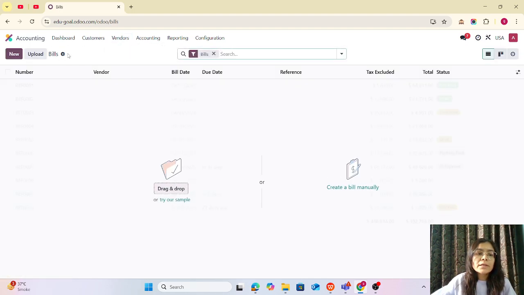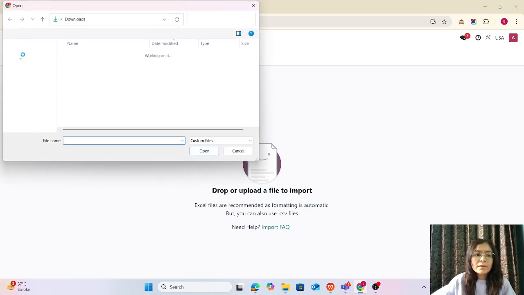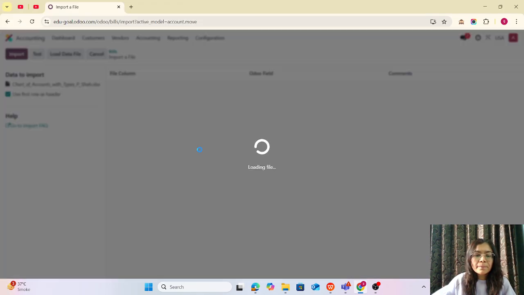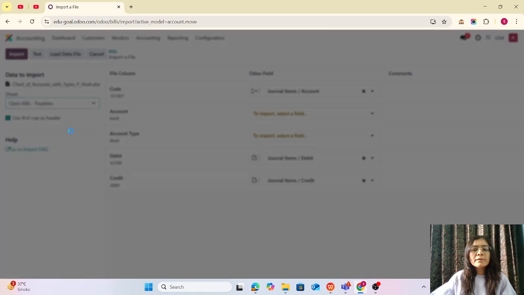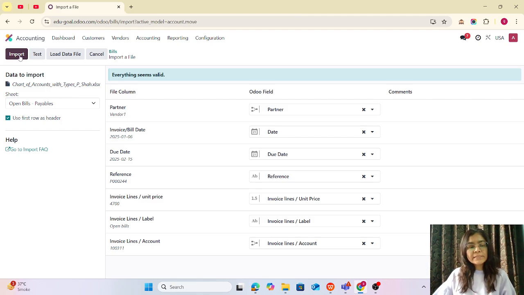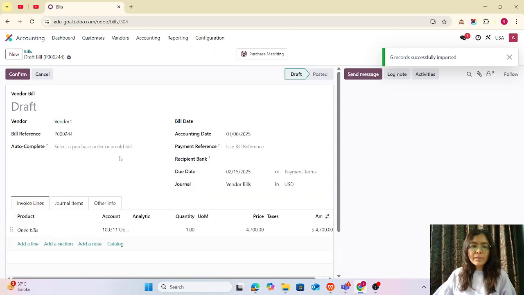Let me go to the bills. I'm just going to import the records, upload the file. Let me select that file and select the bills payable. Let me test it. Everything seems valid, and let me import it. Okay, now this is my bill.